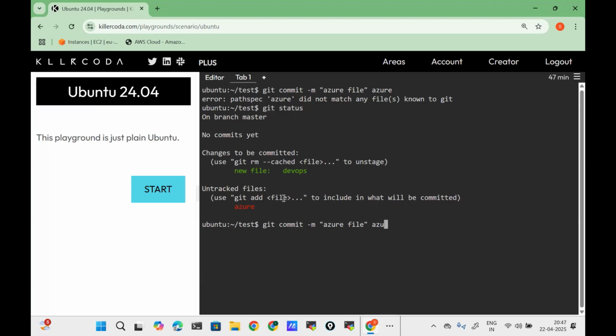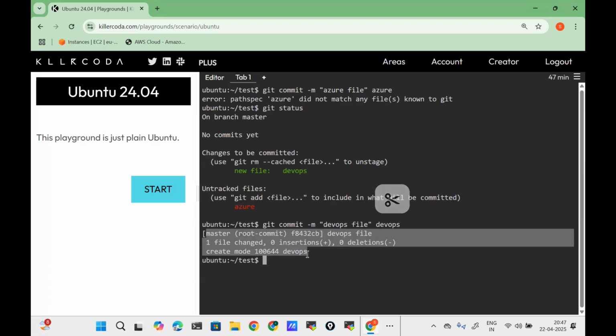So git commit -m message. Let's say this is my DevOps file name. So -m DevOps. Then hit enter. So totally we have committed the DevOps file.